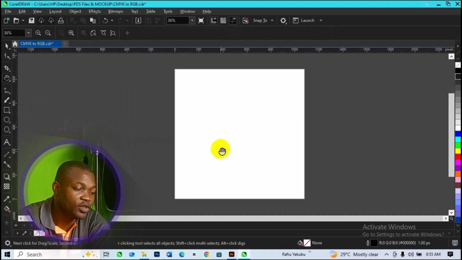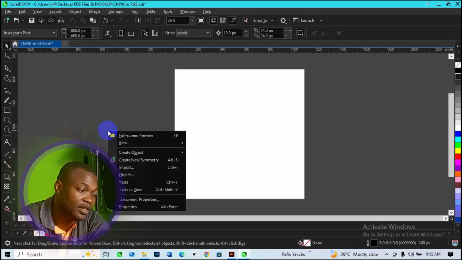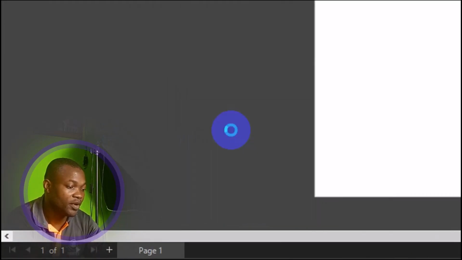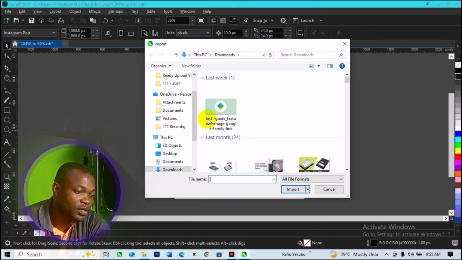So the very first thing you want to do in your CorelDraw is to simply right click on the workspace right here and make sure you select import. So click on import. Then this file window is going to pop up, and the next thing you want to do is to go ahead and select your Illustrator file.